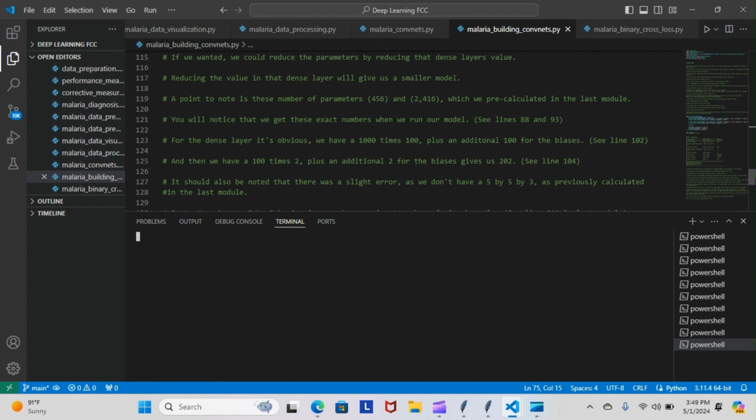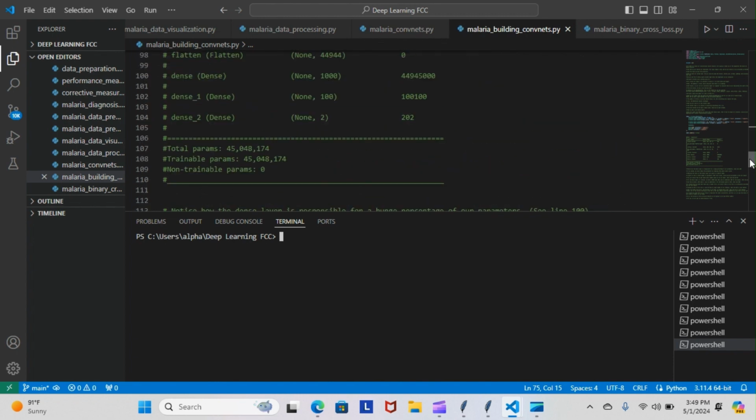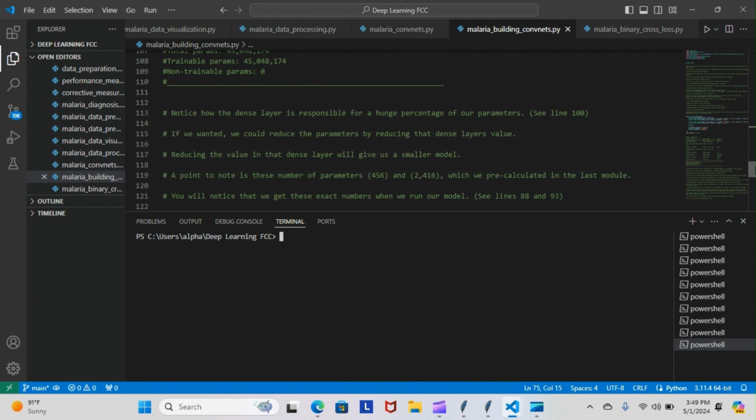All right, and for the dense layer, it's obvious we have 1,000 times 100 plus an additional 100 for the bias. See line 102. So let's go to line 102, and you can see we have an output of 100,100, and we got that because of the dense layer, this dense layer times this dense layer, added the 100 biases. So we have 1,000 times 100 to give us 100,000, plus the 100 for our biases to give us 100,100. So that's just letting us know how we got that number here for the outputs or parameters.